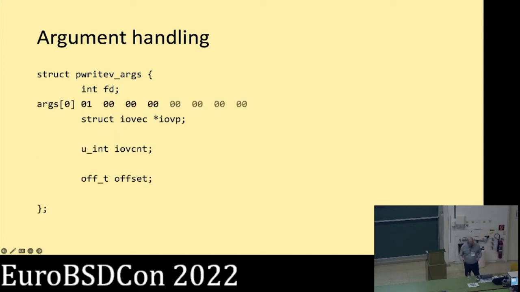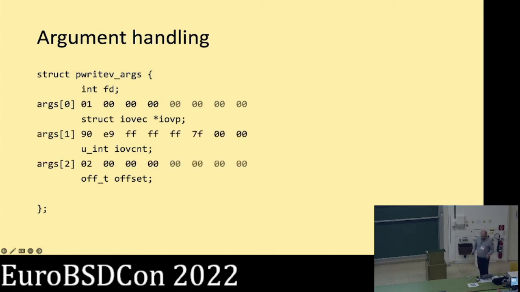First off, we have the first element of the array, and we have our integer file descriptor. Second element of the array, we have a pointer. Third element, we have another integer, this time an unsigned integer. And then we have an offset. We're not using the offset in this case, so here's the offset of zero.